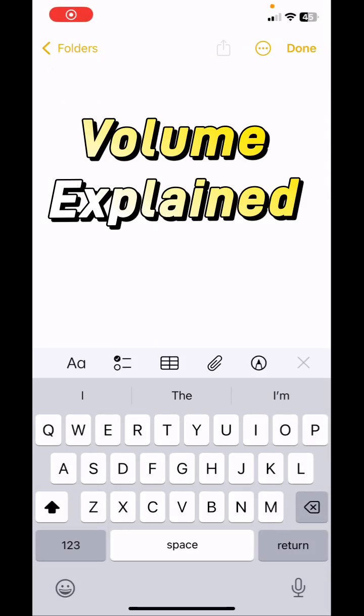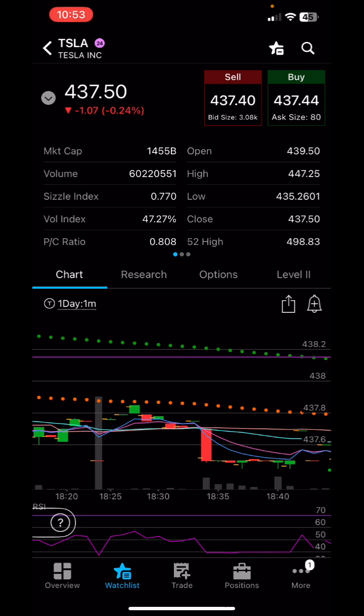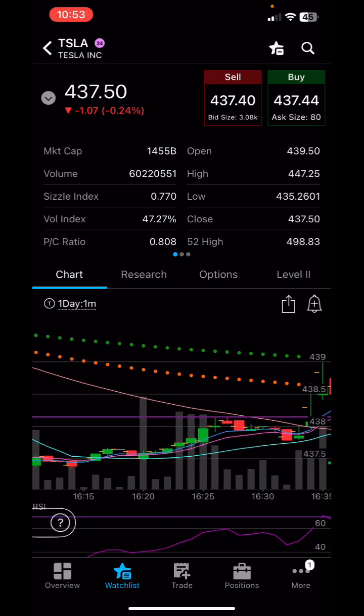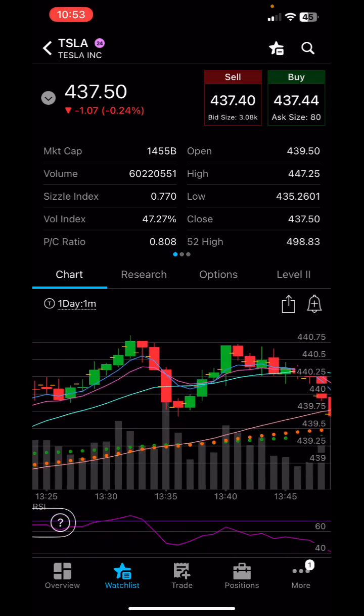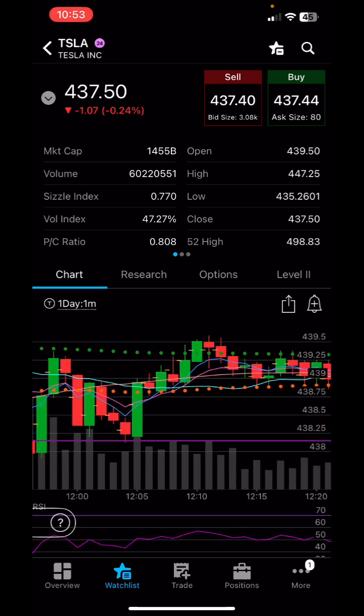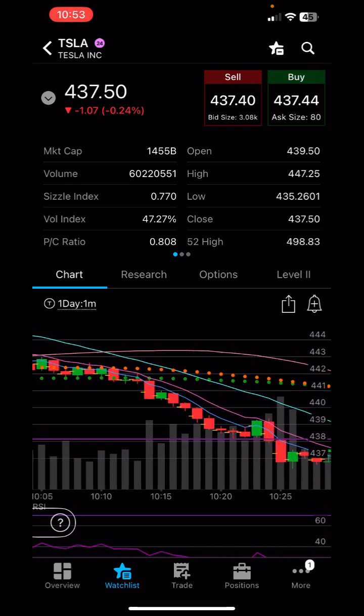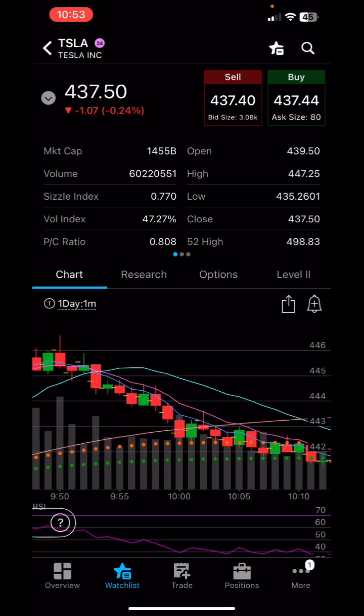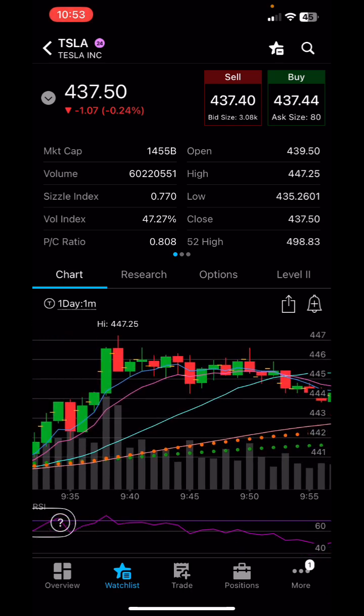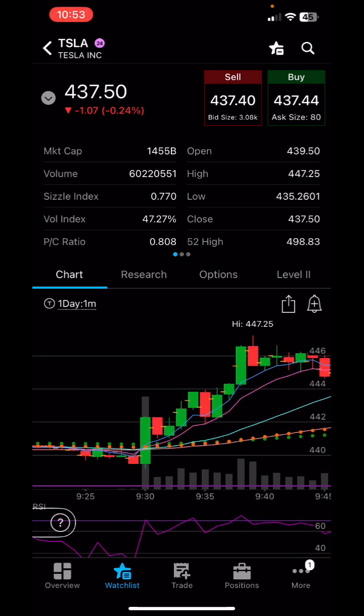All right, let's talk about volume. Quick lesson. So let's look at Tesla. Market opens at 9:30 a.m. Eastern, New York session.